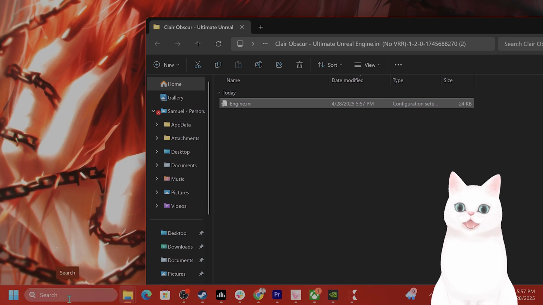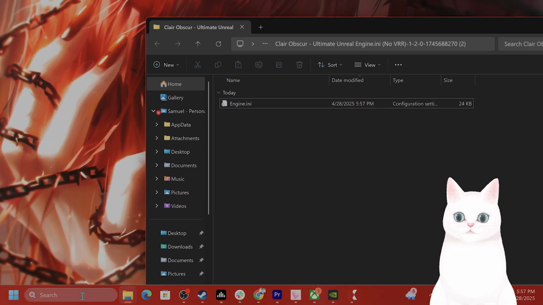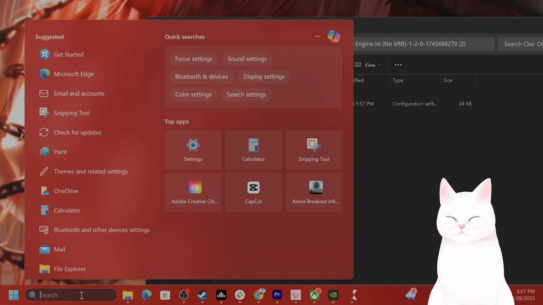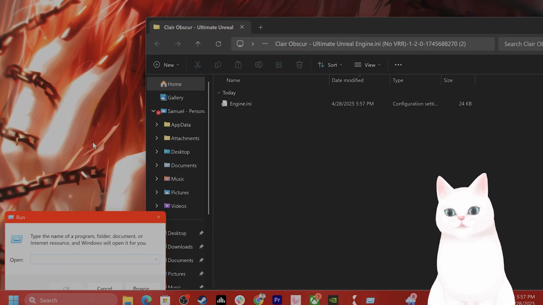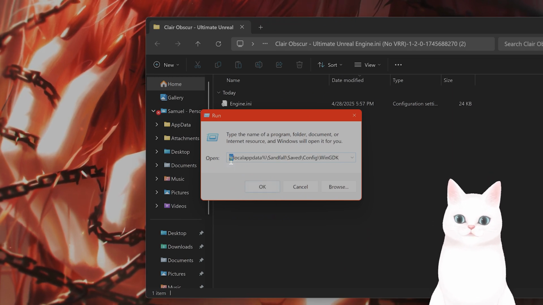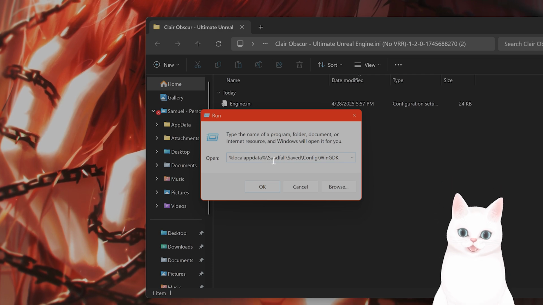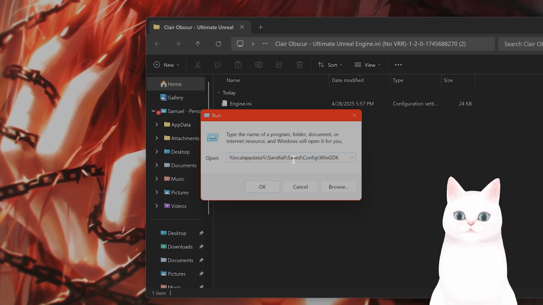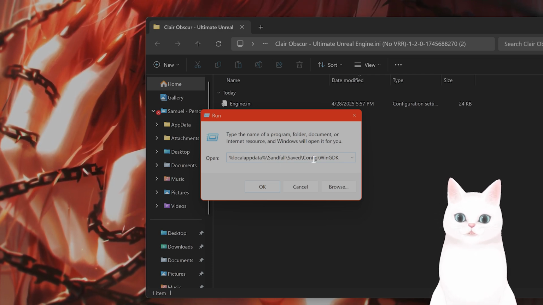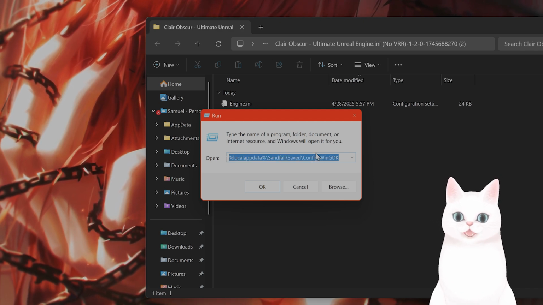Okay. Now, after you have downloaded this file and you've extracted it, make sure you extract it or else it will not work. Go to the search bar, type in run. And when this run comes up, you want to type in %localappdata%\Sandfall\Saved\Config\WinGDK. By the way, this is only for Xbox Game Pass.